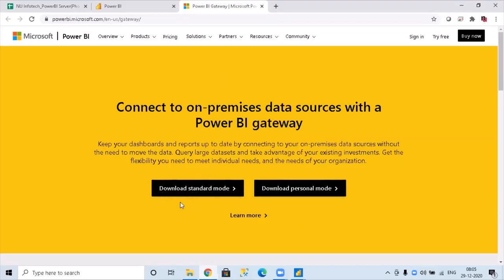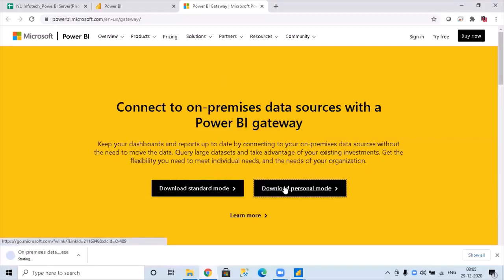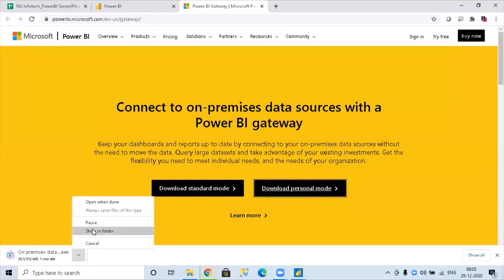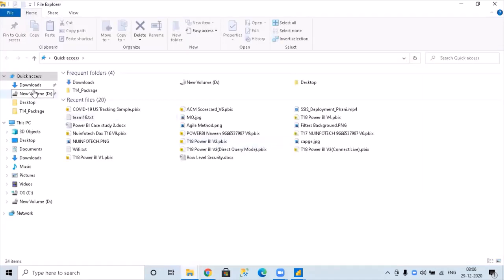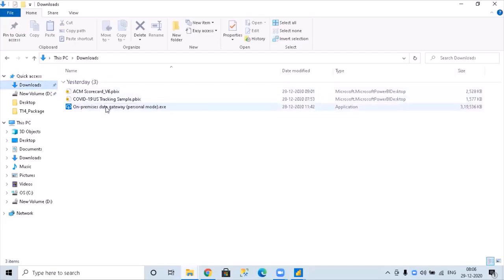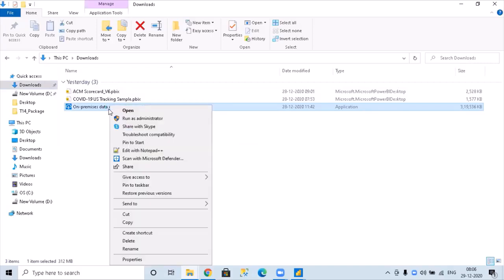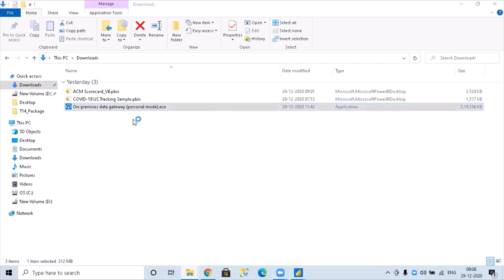In this case, we cannot install or set up the standard mode here, because we are not a licensed version. So we can download the personal mode. Once we download, it is 300 MB. It will be done based on the internet speed. So basically what I do is, I just go to downloads, this is the already downloaded one. Yesterday I downloaded that same one. I just go and set up this particular one right now, right? I just go run as an administrator, because it needs the administrator permissions.